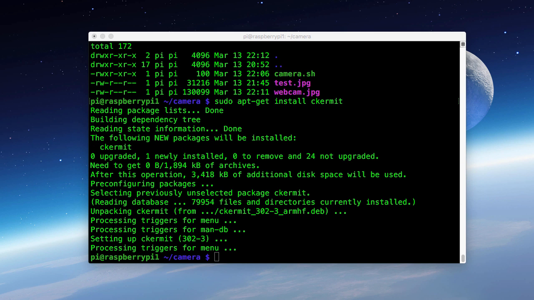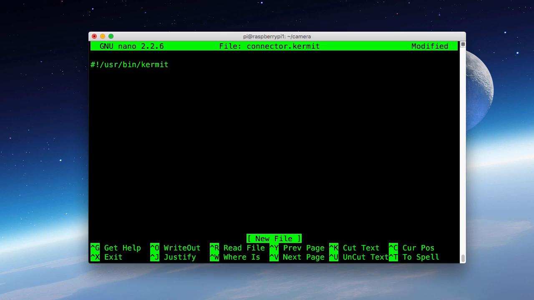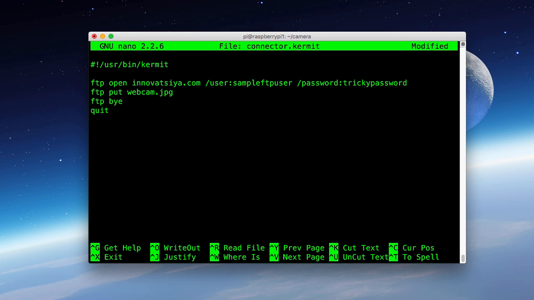And now with that installed, let's get started writing our script. Now, just like with the bash file, we put a reference here in the first line to /bin/kermit. That way we know that Kermit is supposed to run this script. Now, the next lines here are going to be the lines that I would type in if I were doing FTP from the command line. So I have FTP open avatsia.com. I have my user and my password. And then once that's connected, we send an FTP put command that's going to put webcam.jpg to that folder.